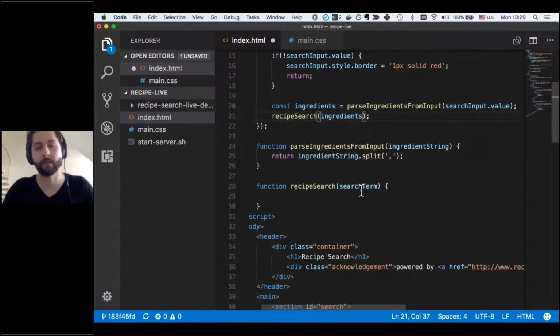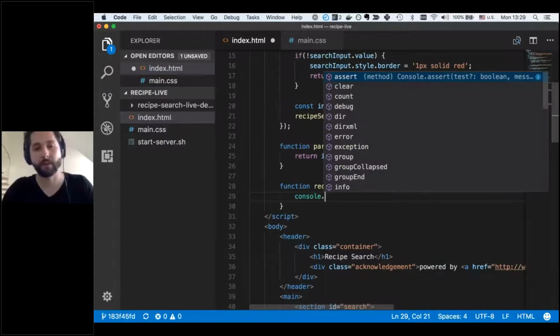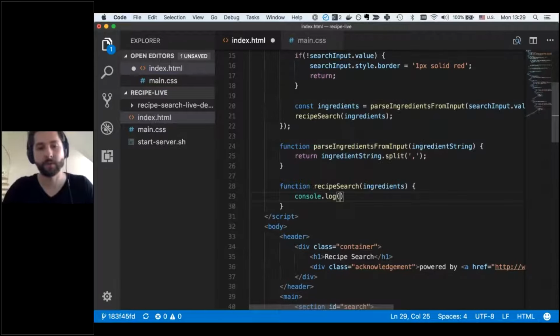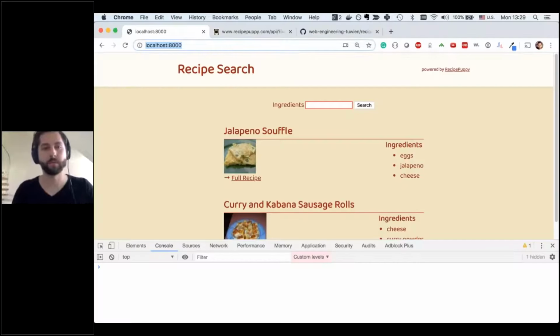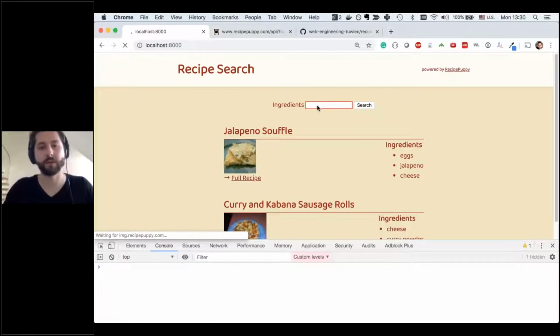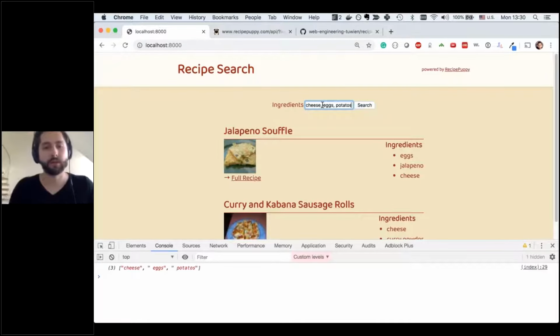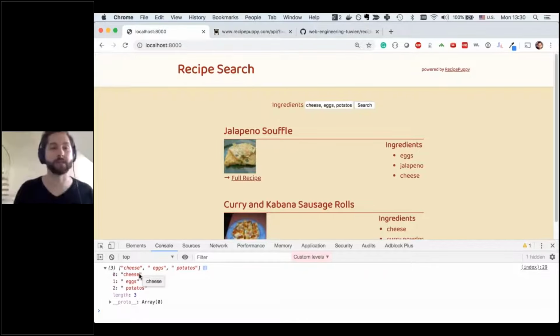of ingredients. Okay, and if we log this here and say ingredients. So if I now say, well, cheese and eggs, potatoes, right, then we get a list of elements here. And now we can work with this list as an internal representation of what is given to us here.